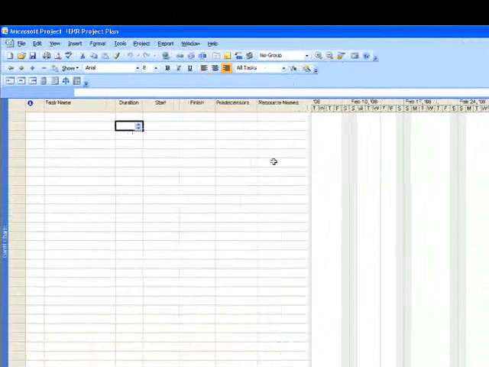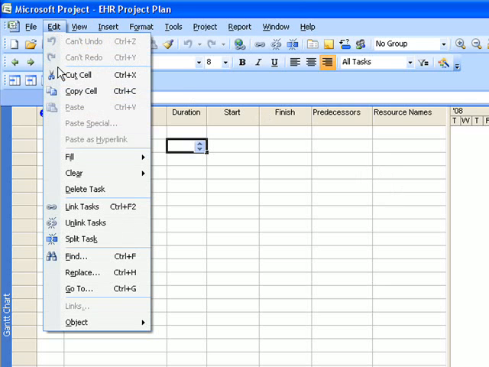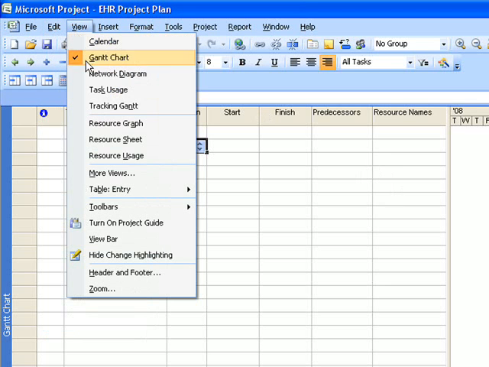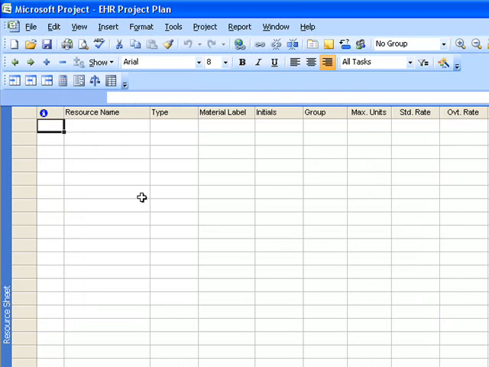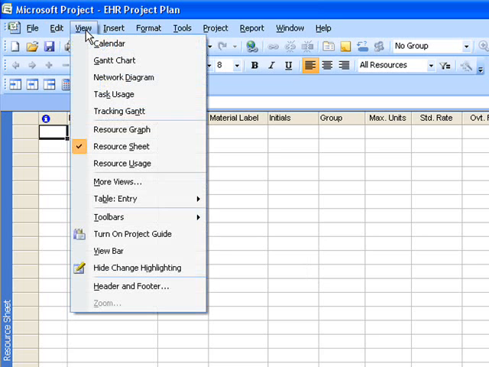The next thing you want to do, although it's not necessary for this particular exercise, is to set up your resources. If you remember, you can set up your resources by going to View, then going to the resource sheet and filling out your resource table. After you set up the resources, we'll go back to the Gantt chart by clicking on the View menu and clicking on the Gantt chart.